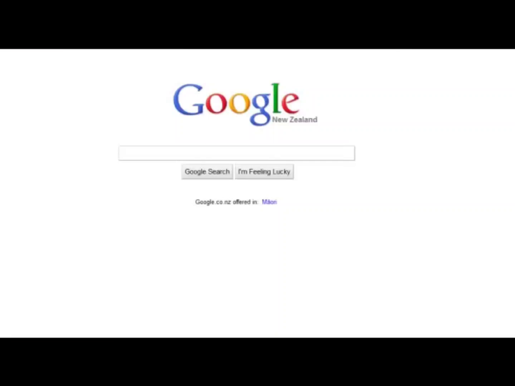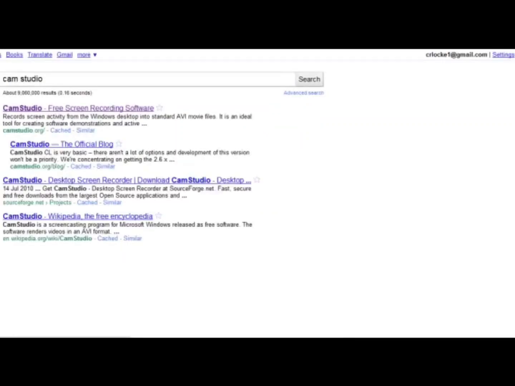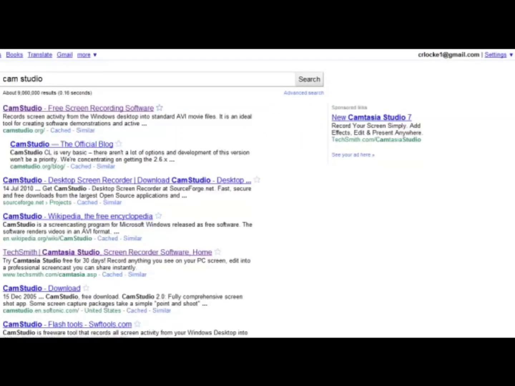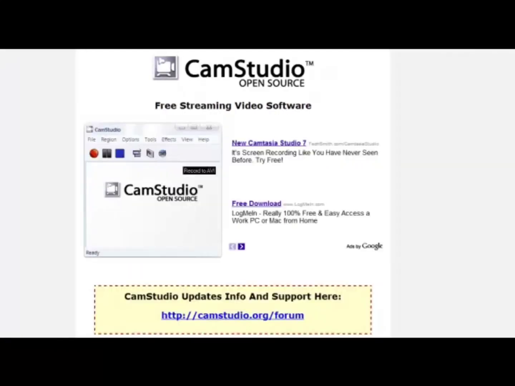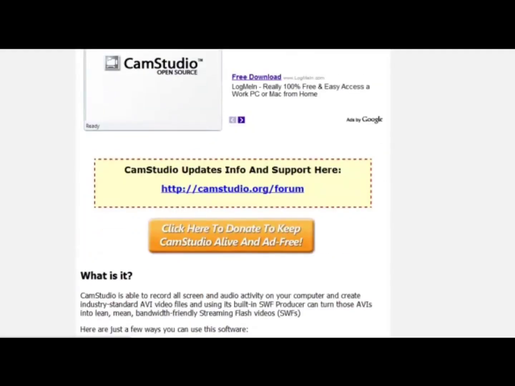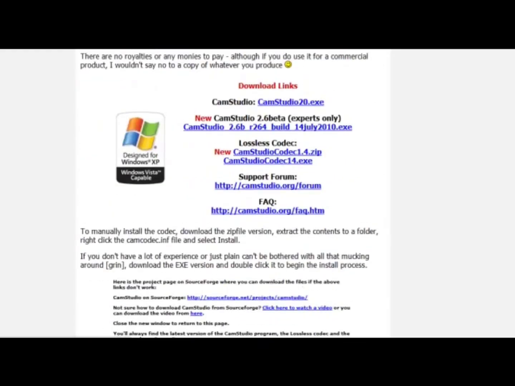Okay, so now we're gonna find the software we need to use to download to record our videos. First I'm going to show you software you can use on a PC, and then we're going to find one that works on a Mac. So you want to type in Cam Studio. camstudio.org is the URL. So as you can see, this is what it looks like. Just scroll down and download it.